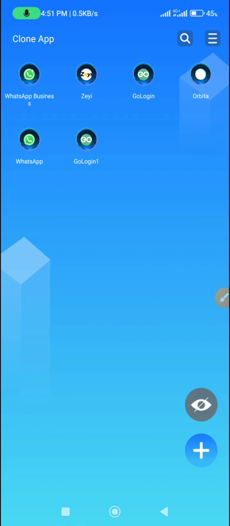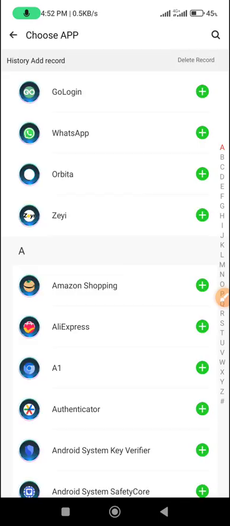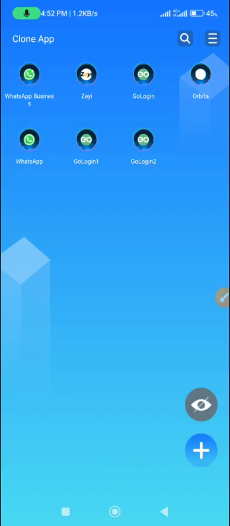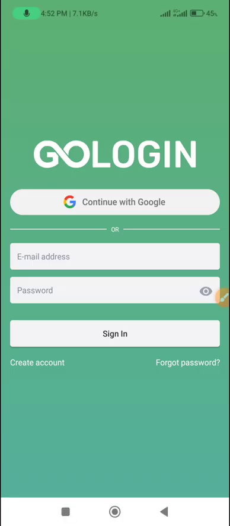What you need to do again is create another one. Can you see GoLogin is at the top? We click on the addition there, and when you click on addition again, you click on clone. You can see that we're having another GoLogin here, which is GoLogin 2. So you open it, and when you open it, you register again.